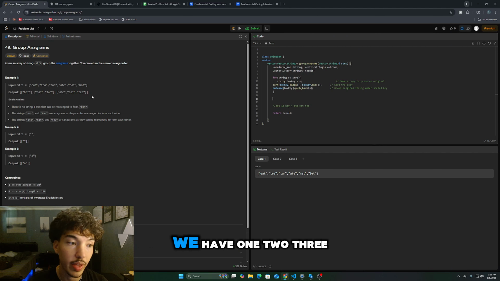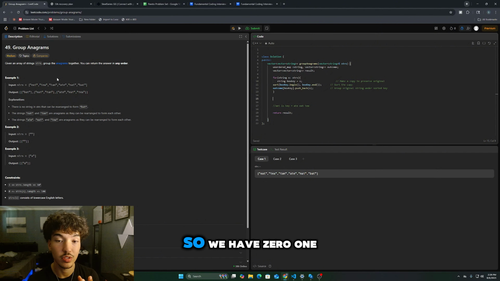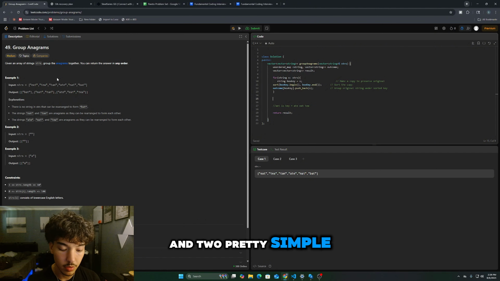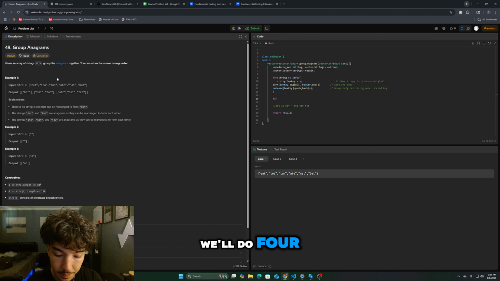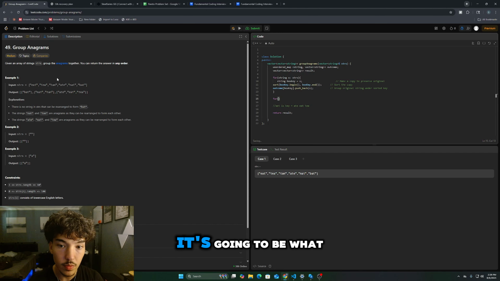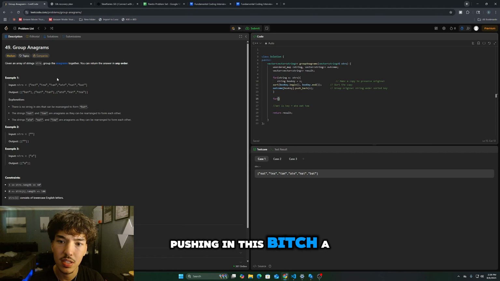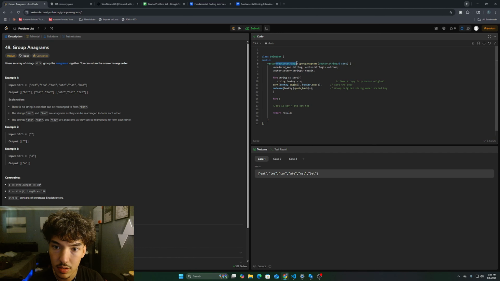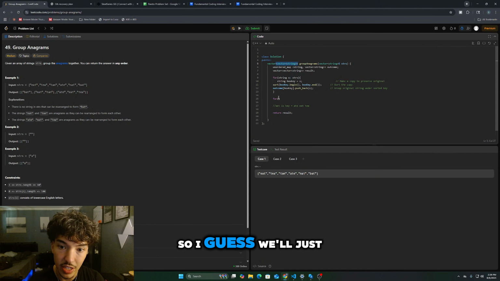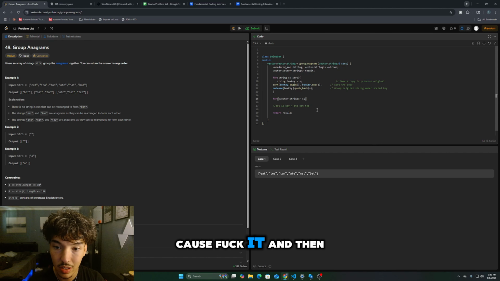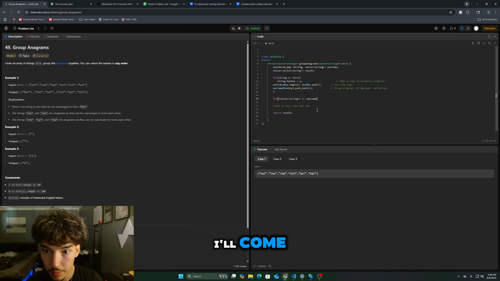All right, so we know that we have 1, 2, 3 keys total. So we have 0, 1, and 2. Pretty simple. So I think we'll just do a range-based loop. We'll do for, what is it, a vector? What are we pushing in? A vector of strings. So I guess we'll just push the entire thing in. There's gonna be 3 of them. We're gonna call it S, because why not. And then we'll do outcome.